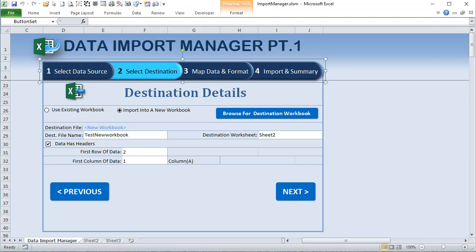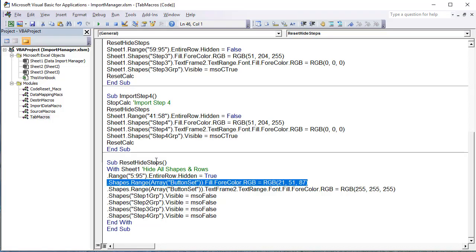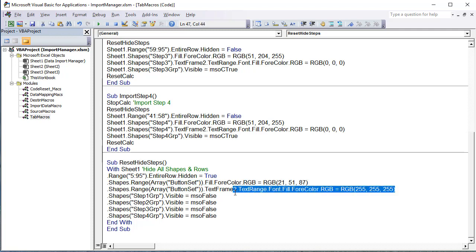We can do that with just those two lines of code. Shapes array, because it's an array, it's a group, and button set, all of the fill is going to get a fore color of RGB 21, 51, and 87. That is the color that we want for our specific dark blue background. And then of course we also want to give it the white font fill color of the text range of all of the buttons in that set.